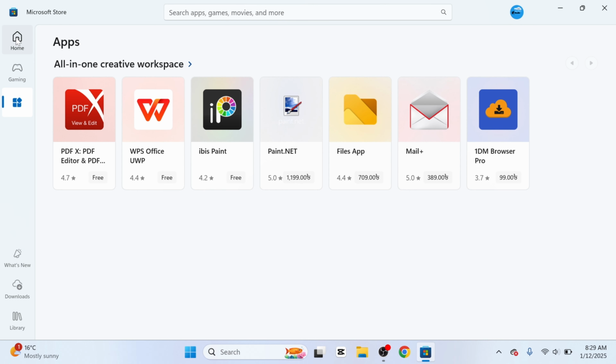Once you're inside the Microsoft Store, you'll get to see all the applications that are recommended. You can go through these and check out if you want to download any of them from here. On the left side, you'll get to see the gaming section, where you'll get all the games right here. And you can also go to the app section to get all the apps right here.